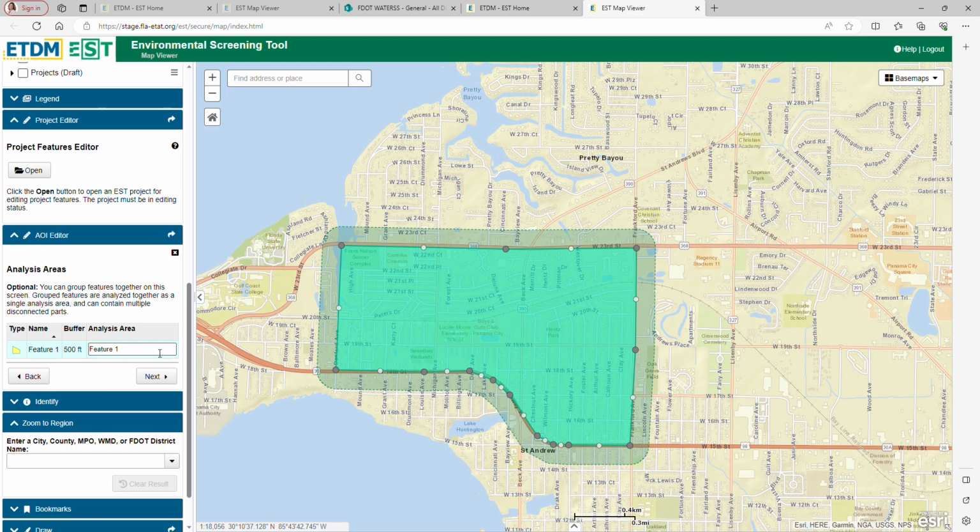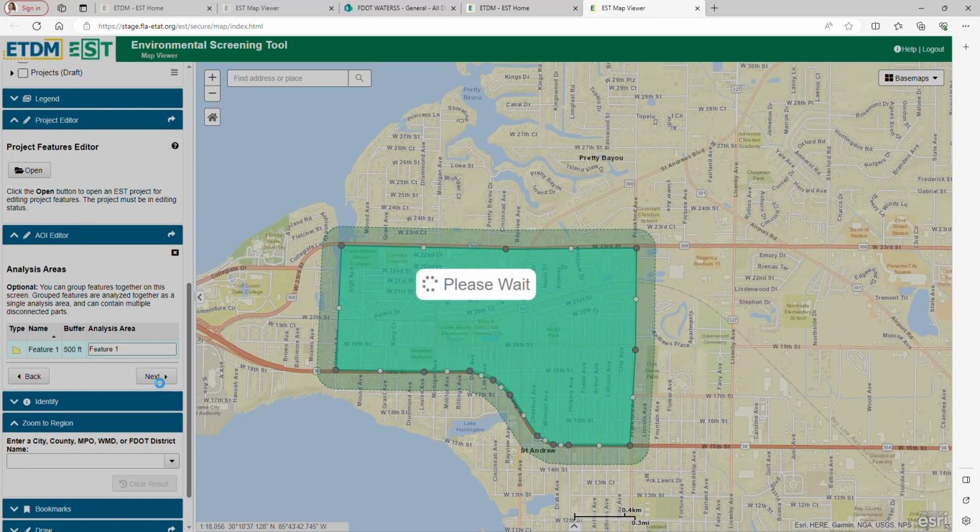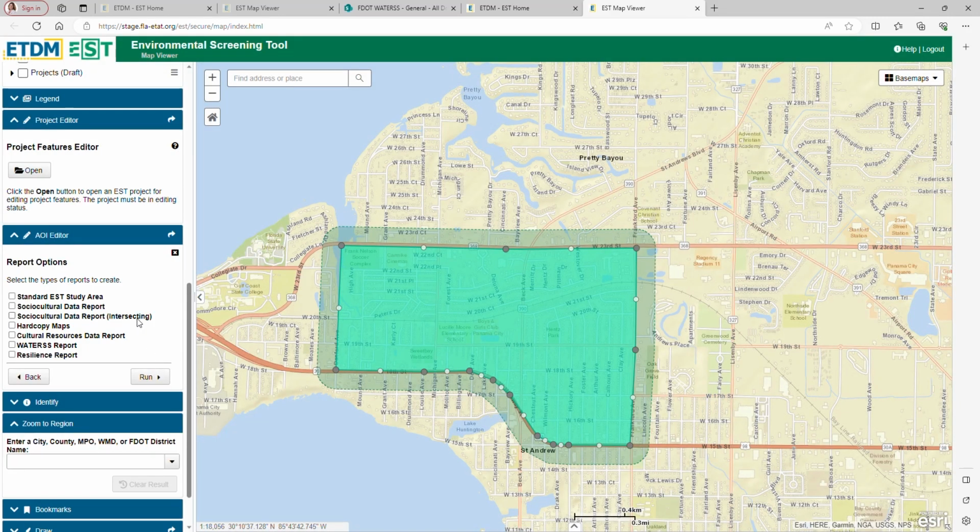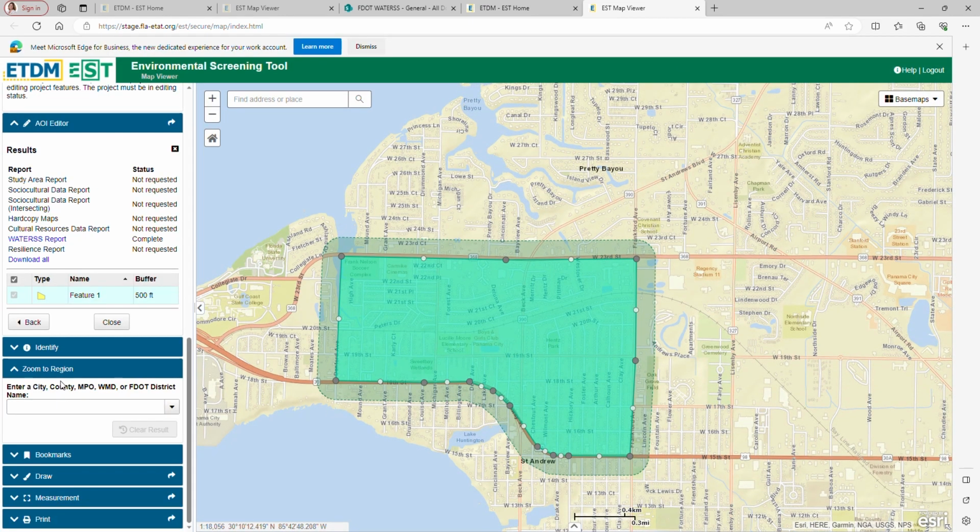You can name your feature if you want, or just press next. At this point, it will give you the different report options. We want to use the waters report, so click that and press run. Once the waters report is complete, you'll see it shown in blue, and you'll just press it, and it will bring up the report for you.